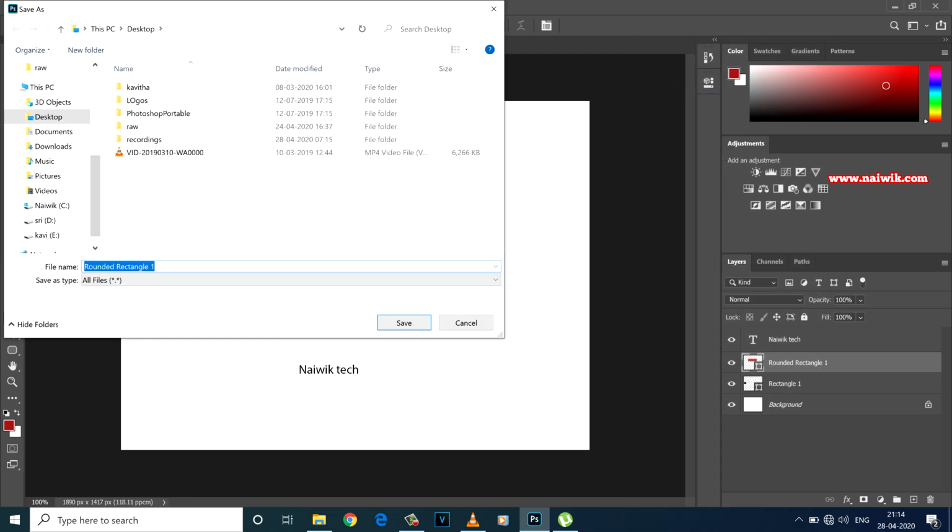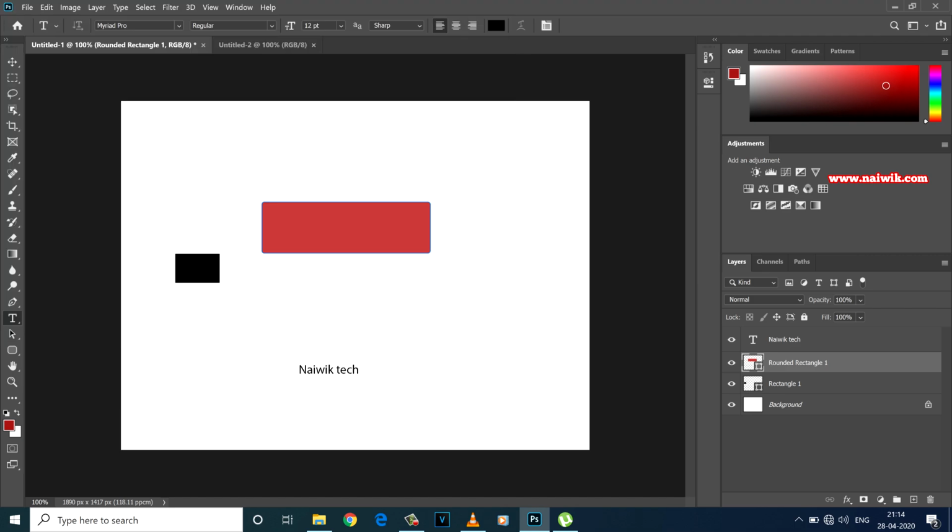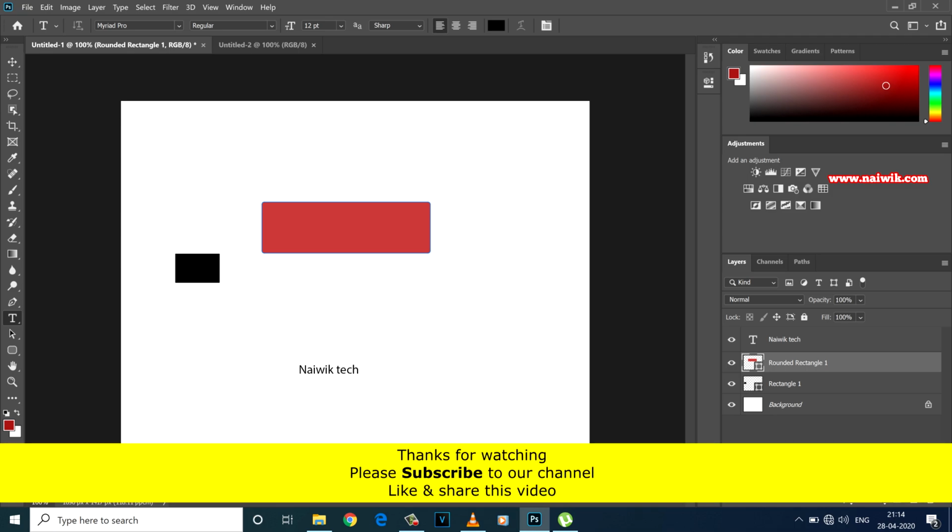So that's it guys. In this way you can easily change quick export format from PNG to JPEG and vice versa on Photoshop CC.